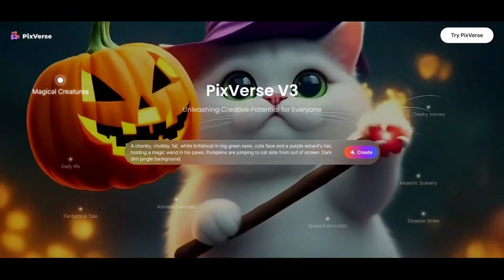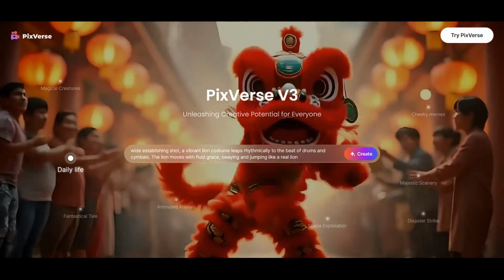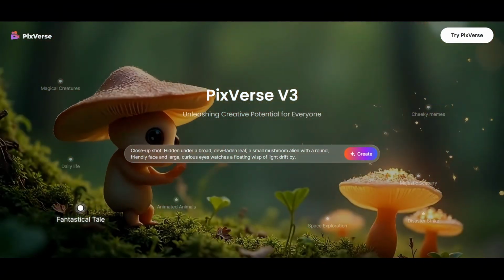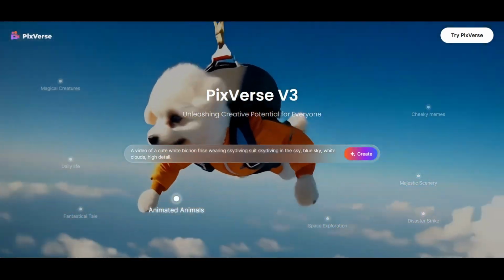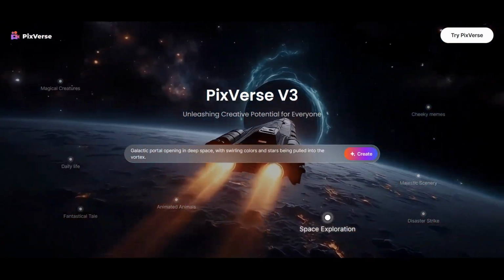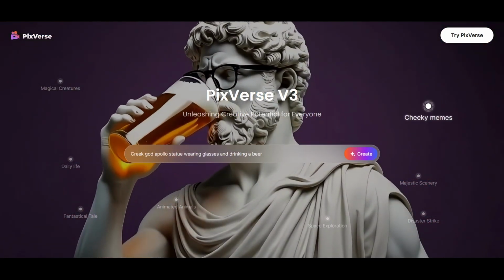Today I'm excited to introduce you to a powerful new AI video generator called Pixverse. With Pixverse, creating high-quality videos has never been easier. You can generate amazing visuals simply by entering text, uploading images, or even using your own custom characters.